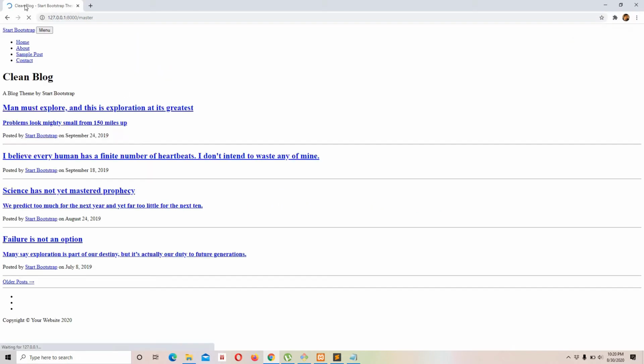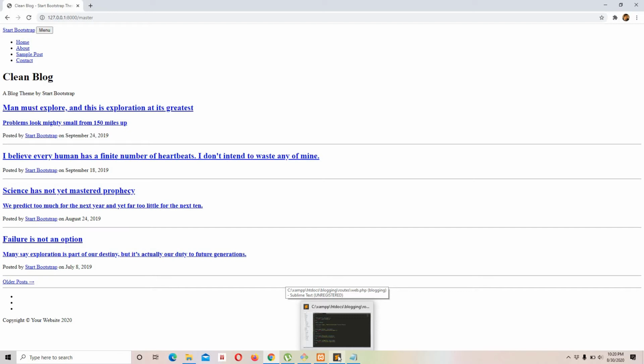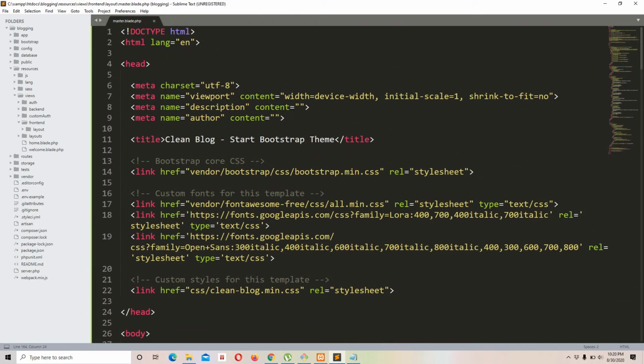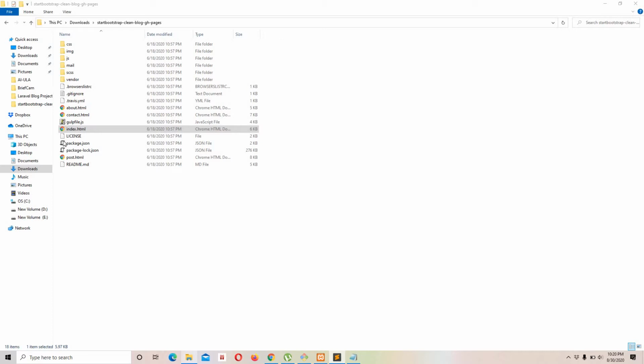Master, and right here you can see we have clean block related HTML markup. So now let's make the CSS and JavaScript files working, and for simplicity what I'm going to do, let's move to top, and in this case I want the vendor folder. Bootstrap vendor contains bootstrap, then css, bootstrap.min.css. So for simplicity, I'm just going to copy this vendor folder from the clean block directory and paste it inside my project public folder.